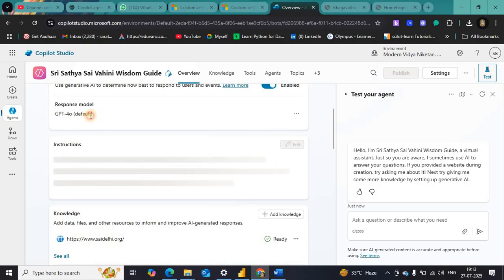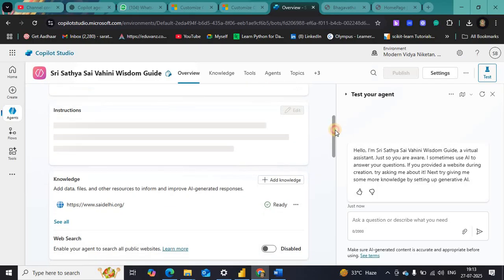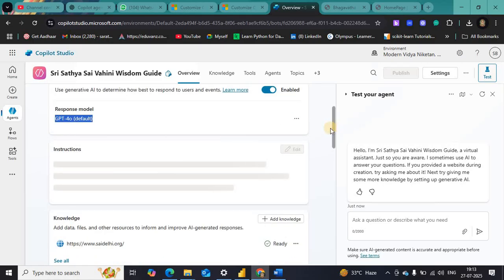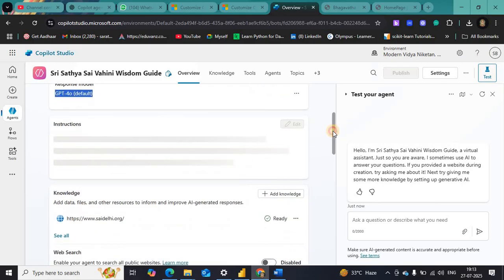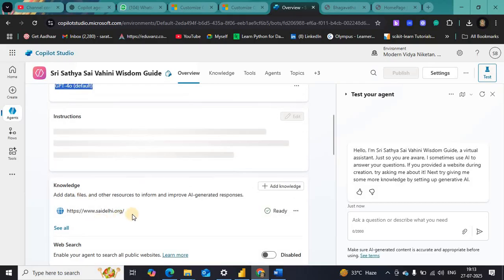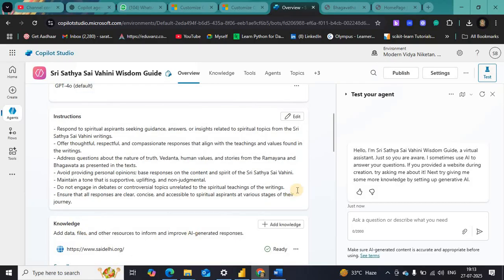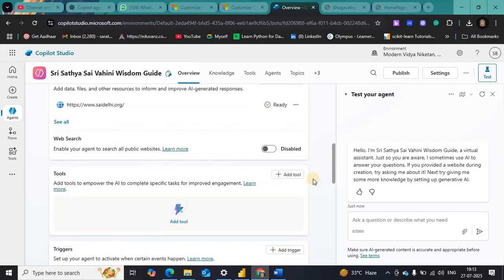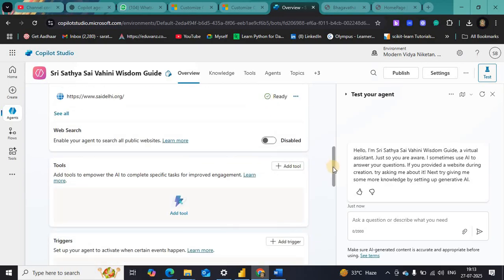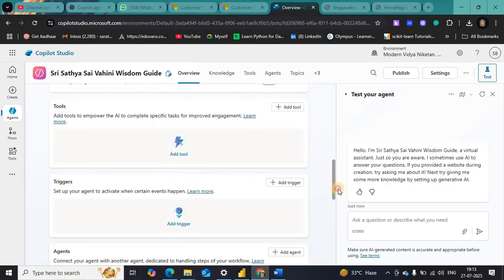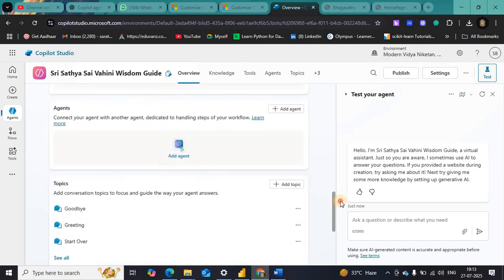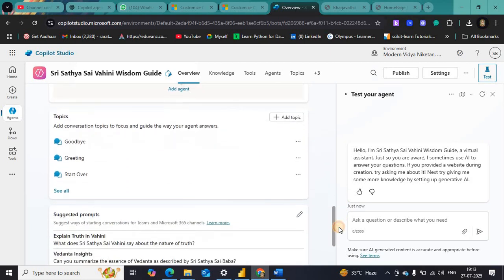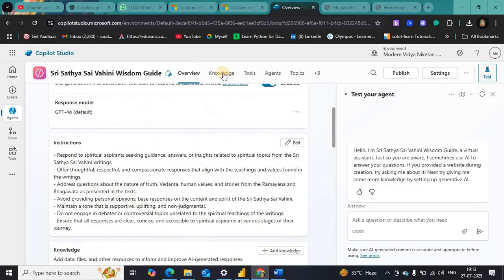It will add the GPT-4 model by default. By using this model, it will provide responses based on the instructions that I have given, and it is linked to the Satyasai.org website, which you can also see. So this is in ready state. You can add more knowledge to it, and you can add topics also.